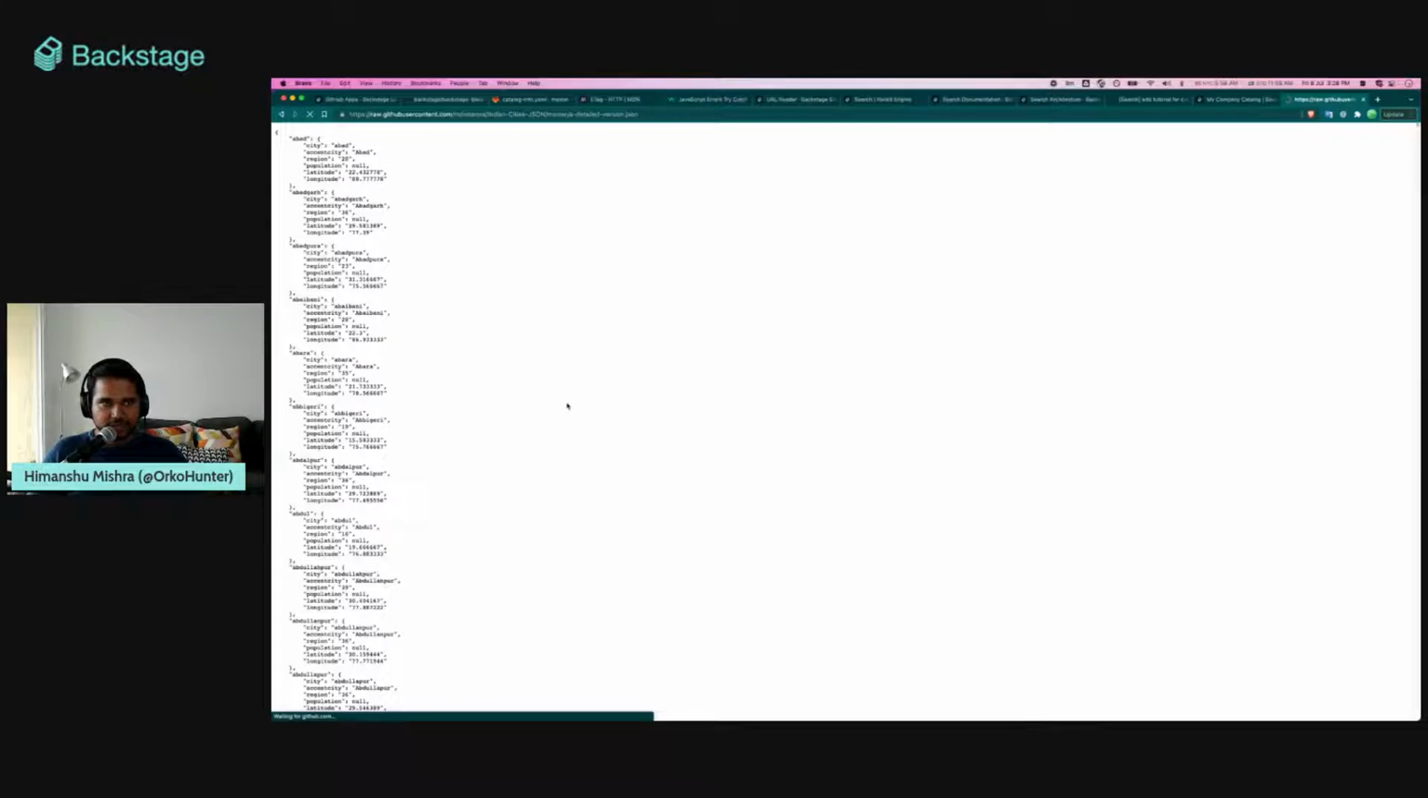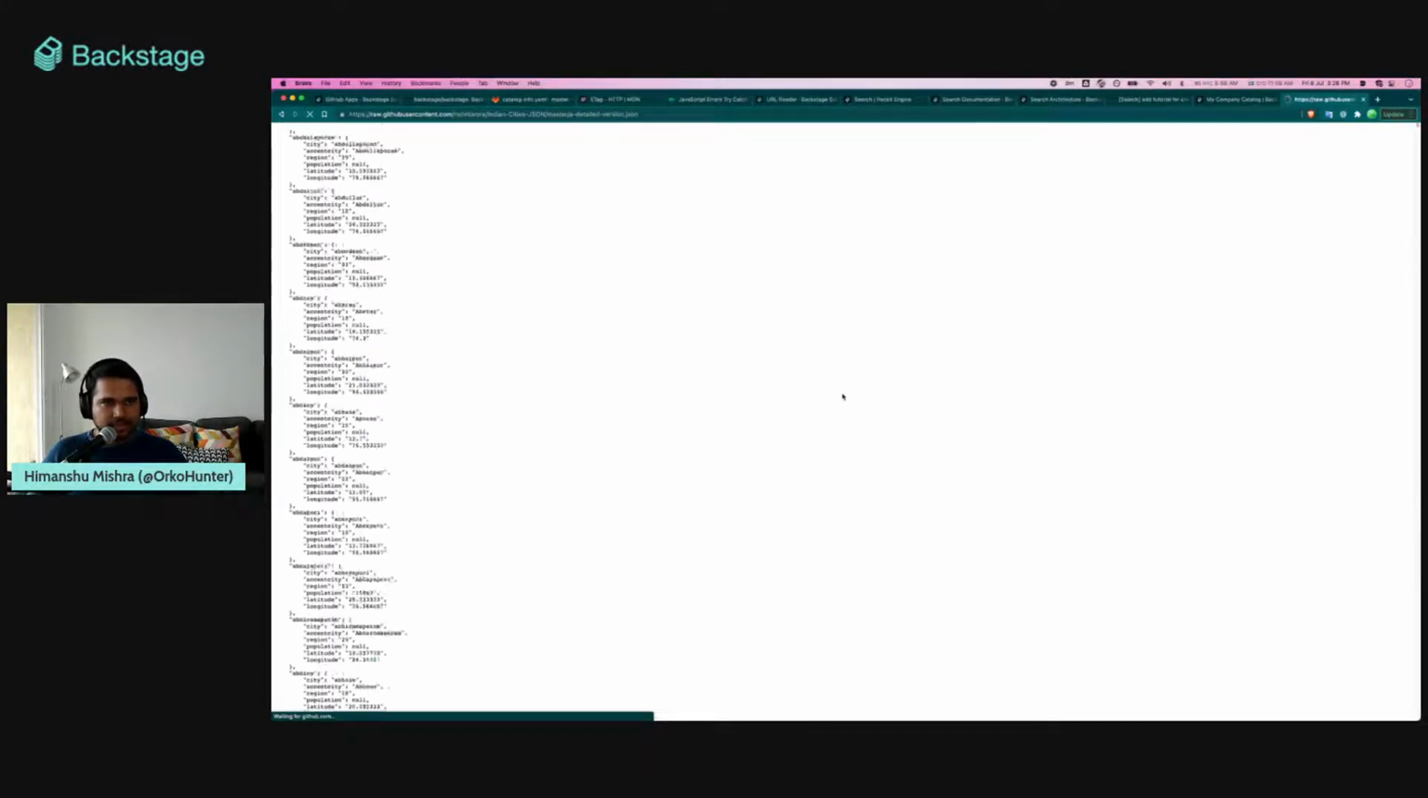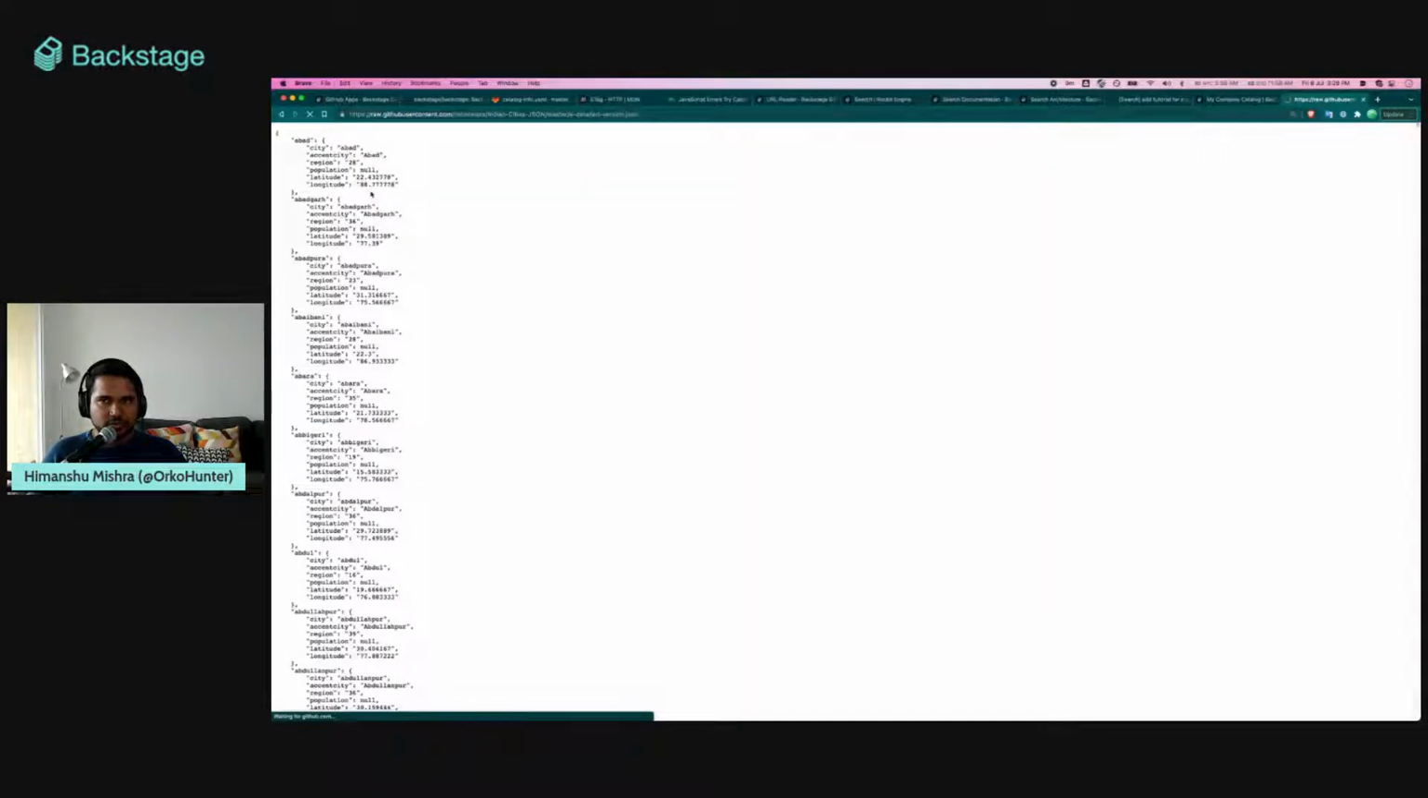GitHub, download this for me. Perhaps it's still loading. So what does it have? Let me zoom in a bit. And my computer is frozen. It's 5 MB of JSON, so I don't know. That's still low. But what does it have?